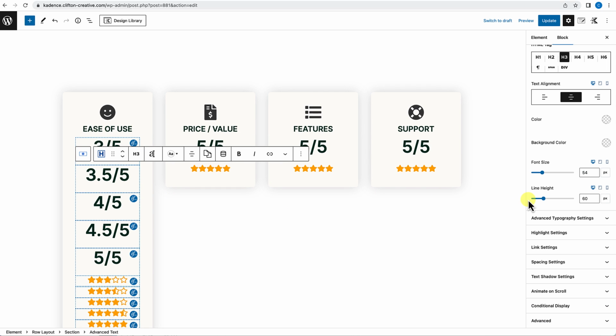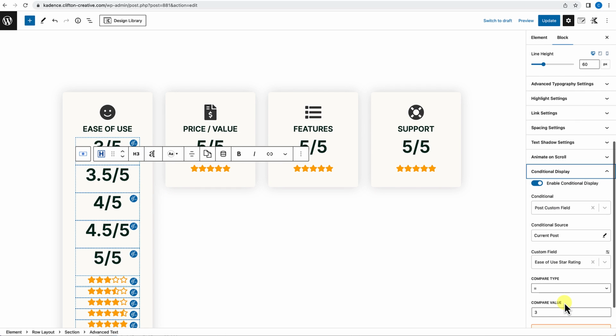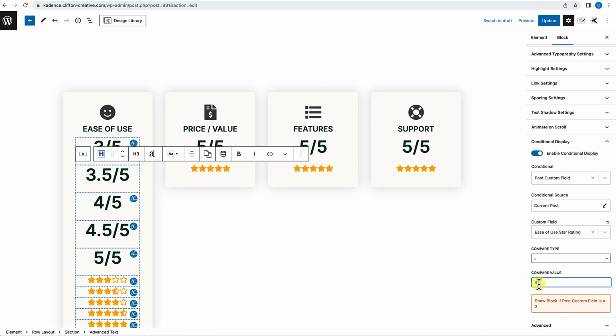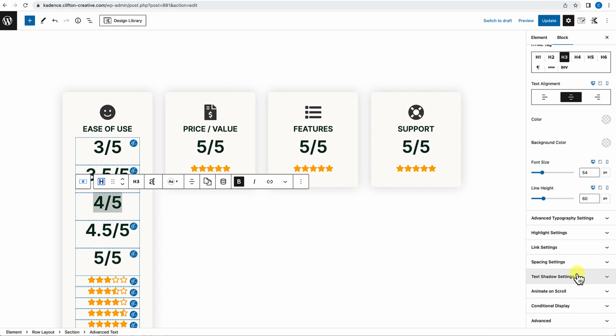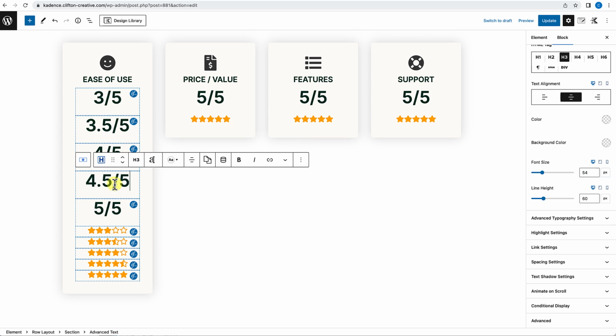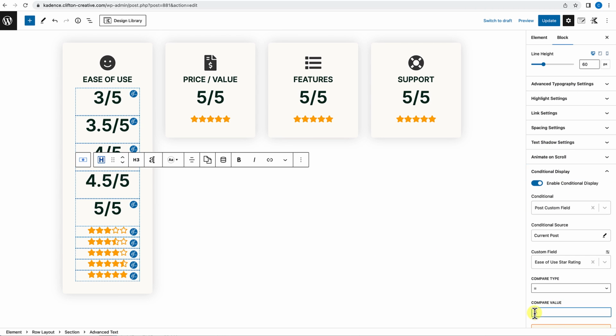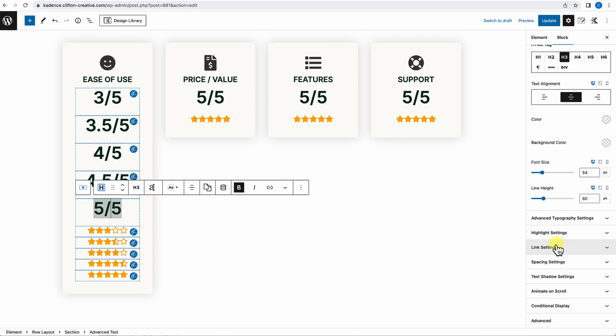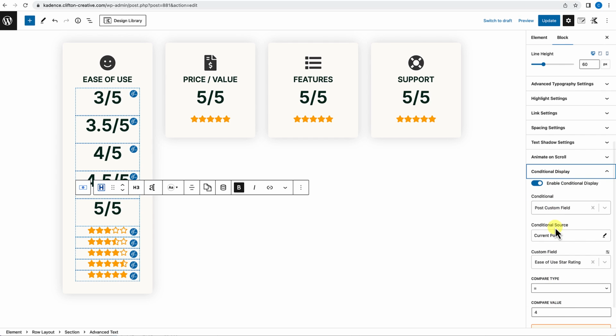Then move to the next one. Move to the right, scroll down, conditional display, change this to 3.5. And we're just going to keep moving that way. So for the 4 out of 5, we're going to change this to 4. And then for the 4.5, conditional display, this will be 4.5. And then let's just make sure that our 5 out of 5 is still in the same place. Okay, so this should be 5.